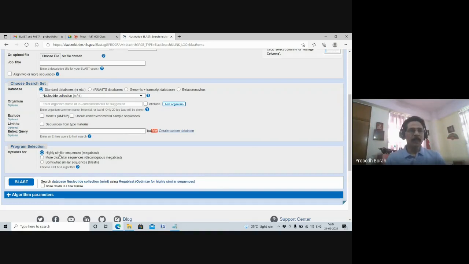Then optimize for, you see, highly similar sequences, which is called megablast. Then more dissimilar sequences. If you want to find more dissimilar sequences, it is called discontiguous megablast. Another type is somewhat similar sequences. It is called BLASTN. Now normally in a common BLAST, by default, we select highly similar sequences, or megablast. That means usually this sequence searching is done only to find identical sequences, more similar sequences. So we will click by default highly similar sequences. Then we click on BLAST.